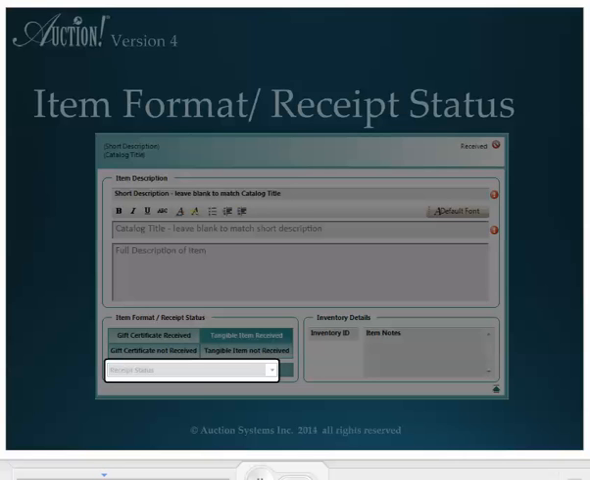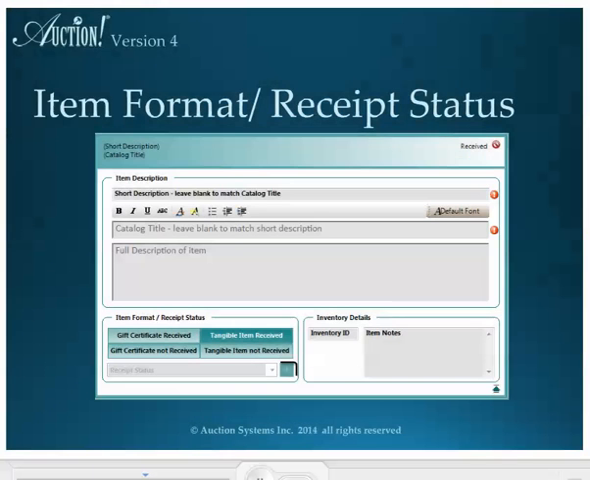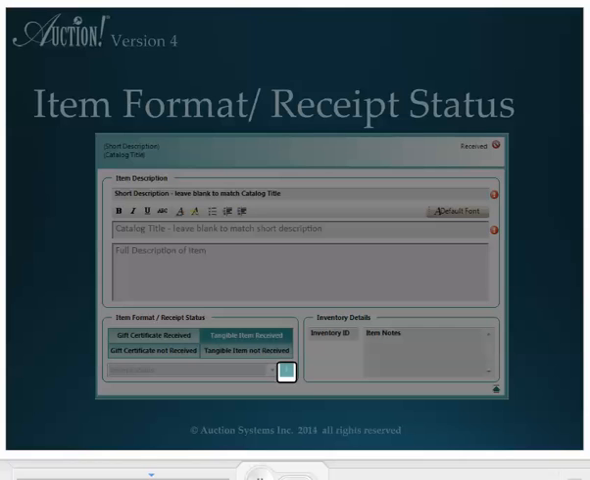If the item is a gift certificate that you must print yourself, you can select needs to be printed, and remember to change that status to received once you have printed the gift certificate or collected the item. Maybe none of the default status choices fit your needs. Add a custom choice to this pull-down by clicking the plus sign.